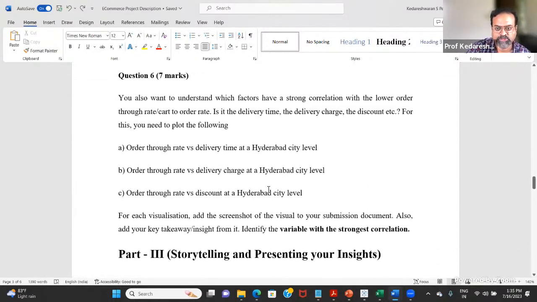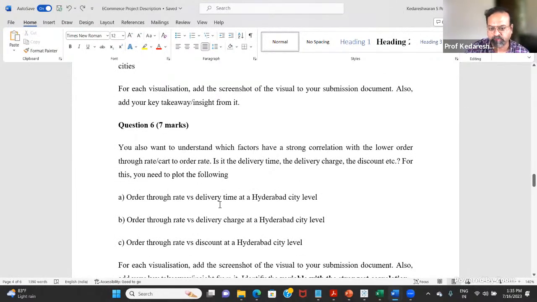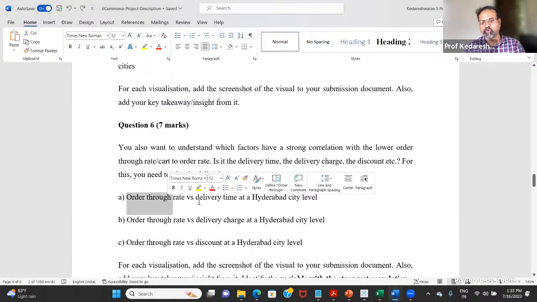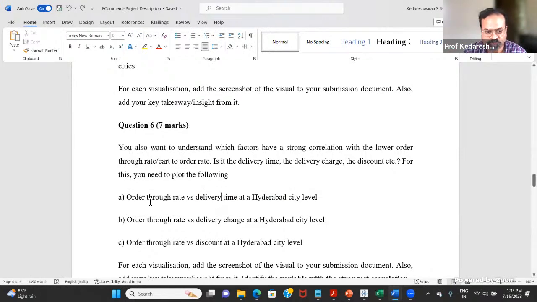The second part of the visualization is they just want to look at the quantitative fields. So these are the quantitative data, as I said. Scatter plots, or correlation, are basically good for XY analysis, where on the X and Y both there are measures, no dimensions here. So delivery time is a measure. Order through rate is a measure. Delivery charges are measures. So all these are your quantitative fields.